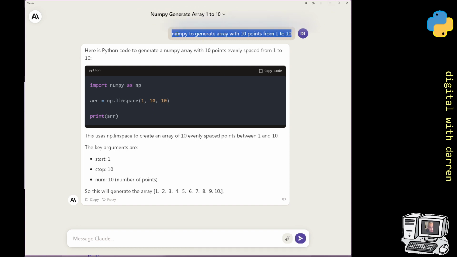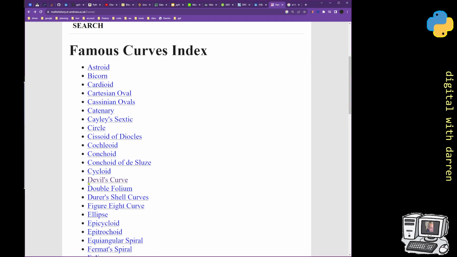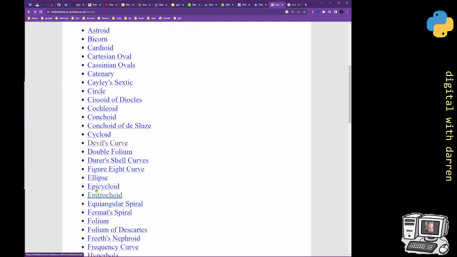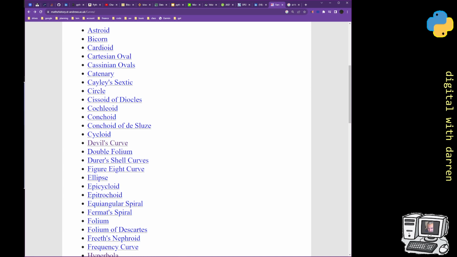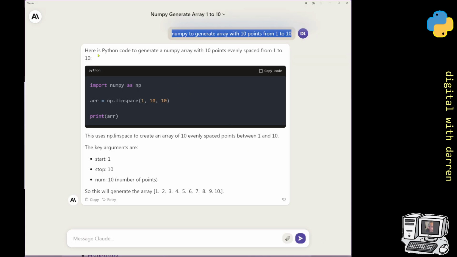NumPy. I'm going to use NumPy. Why do I want to use NumPy? Well, potentially because I see some more complicated things here, and maybe NumPy will handle some of this stuff, not all of it, but not so much for this, because that's just a straight line, so that's going to be my x-axis.